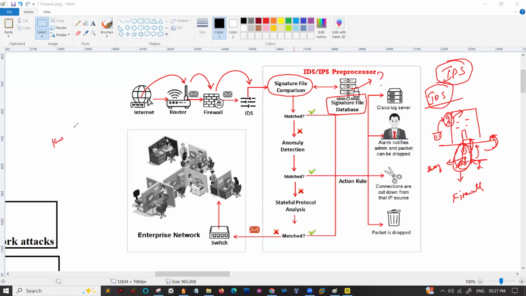Some known malwares, threats, right? All these things will be maintained in this database. Not only the firewall rules, it contains the malware information and the threat-related information, or some pattern-related information also. So that will be verified with this database.